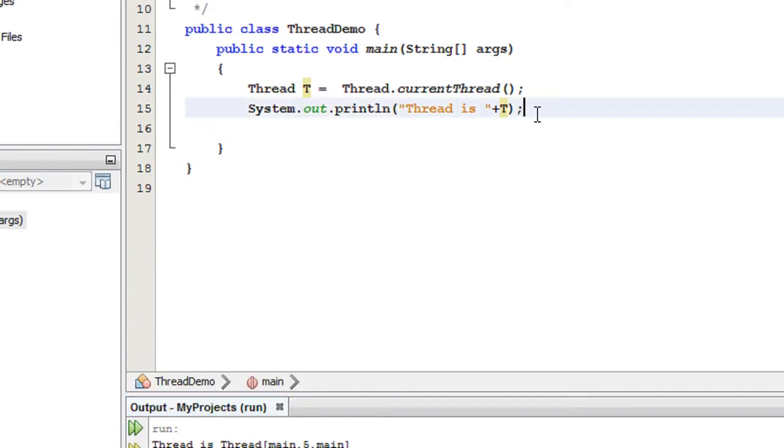Now I am going to provide a name for the thread. Here the thread is the main thread. For naming a thread, you can use a method on the Thread class called setName. By using the setName method, you can easily change the name of a thread, or name a thread. So here I'm going to provide a name for the main thread.